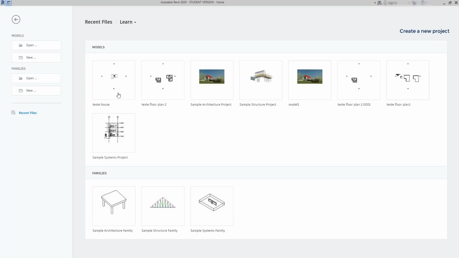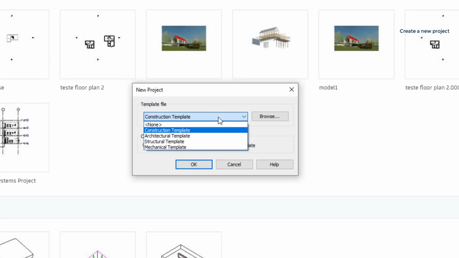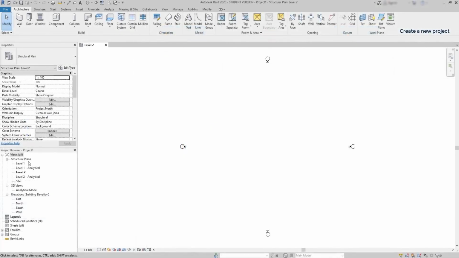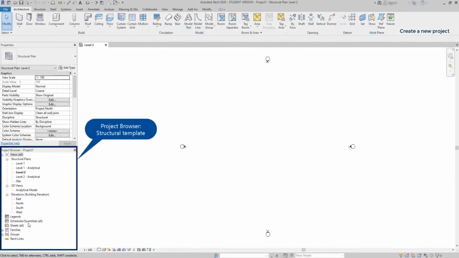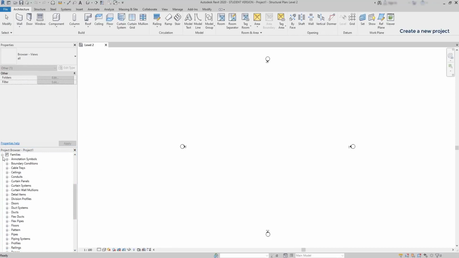As soon as we click to open a new project, this window shows up on the screen. There are 4 default templates that come with the software. The difference between them is the organization of the project browser. For example, in the structural template, the tabs are specific in order to make a structural project. Of course, it's also possible to create your own templates, but that's something to learn later.